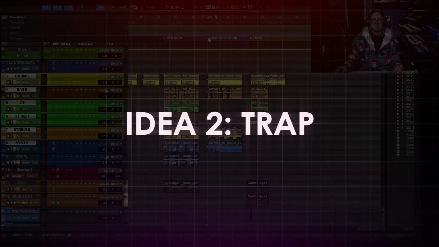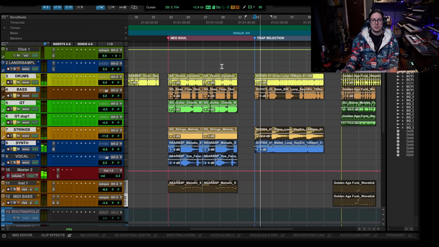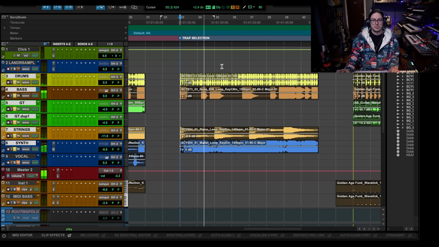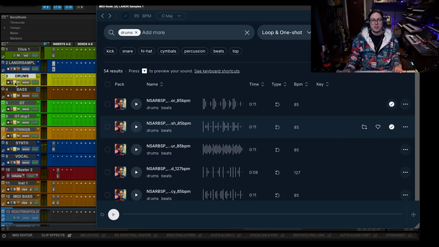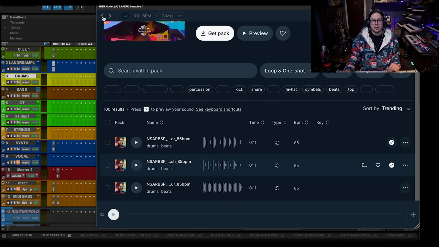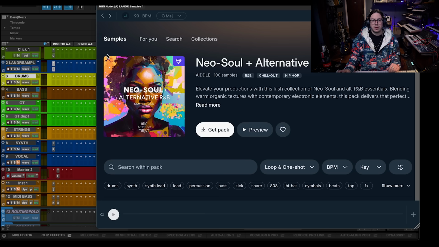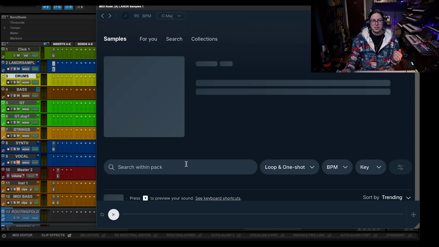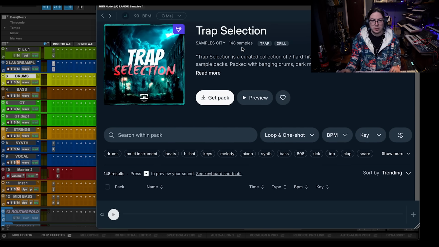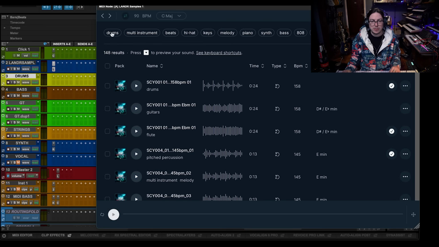Let's go into the trap song. So for the trap song, I actually used the trap selection library that you can, if you go into samples, you can find it second. So I actually chose my drums first.